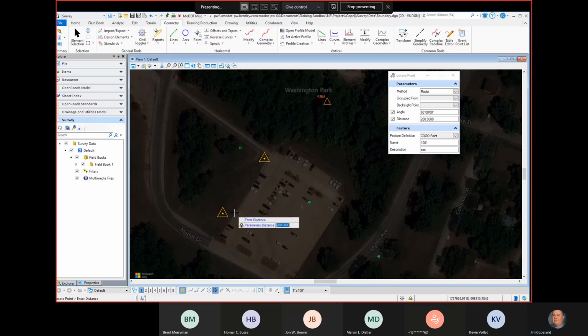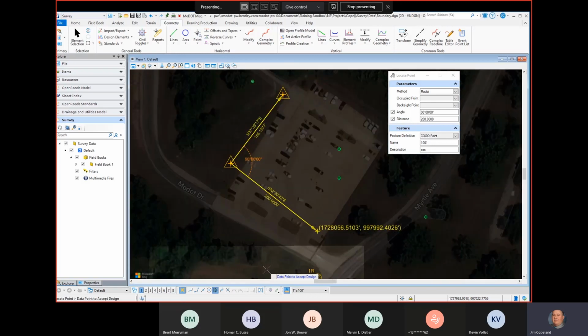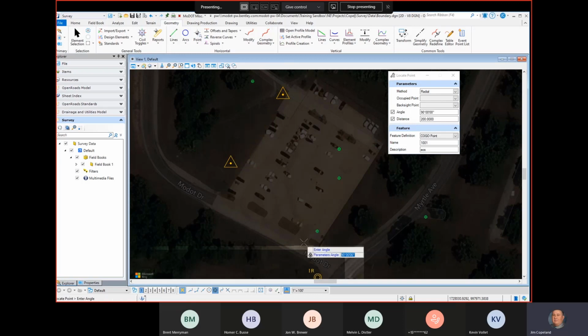Okay, so there's 60. And what I was going to try to illustrate was that I can just keep changing the angle. So there's 60. I want to go 90. See, it holds my setup. As long as I don't get out of that tool, it holds my setup, and that's what I was trying to illustrate. So there's 90.